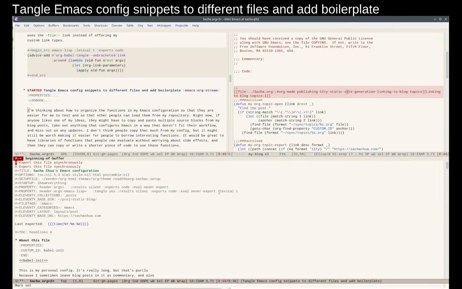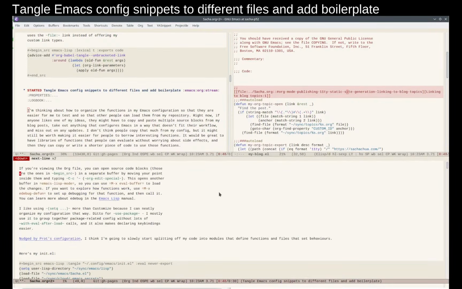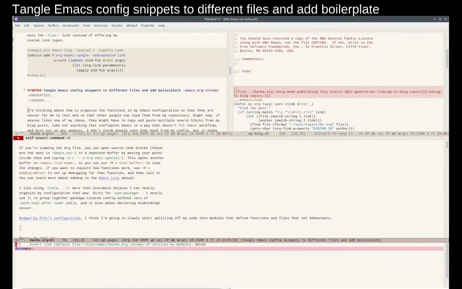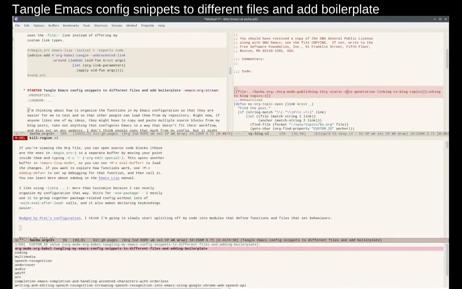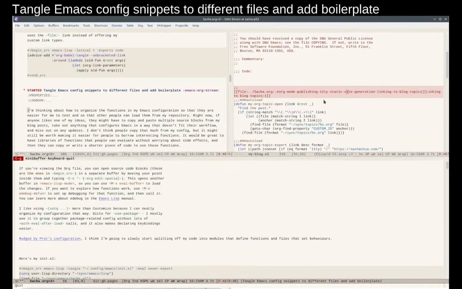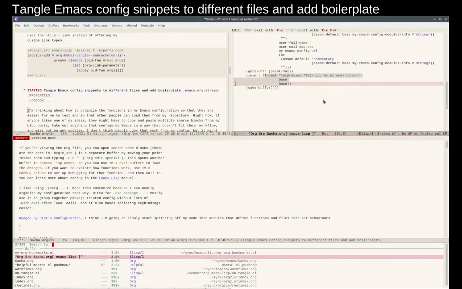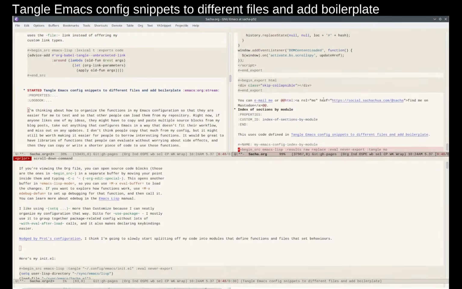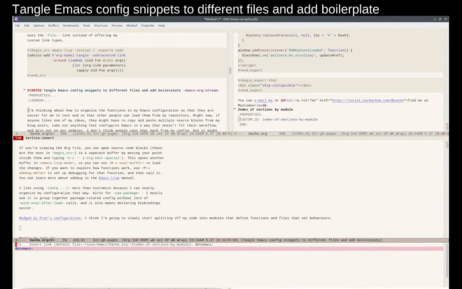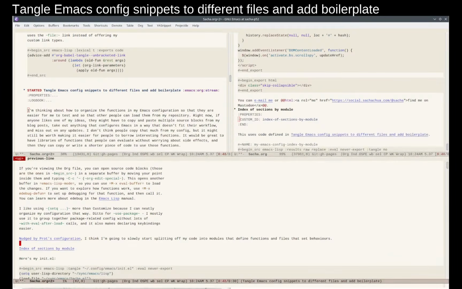I want to link to the sections by module. Emacs module. What did I call it again? That should have auto-completed, but for some reason it isn't. So I'm just going to do it manually. Index of sections by module. There you go.